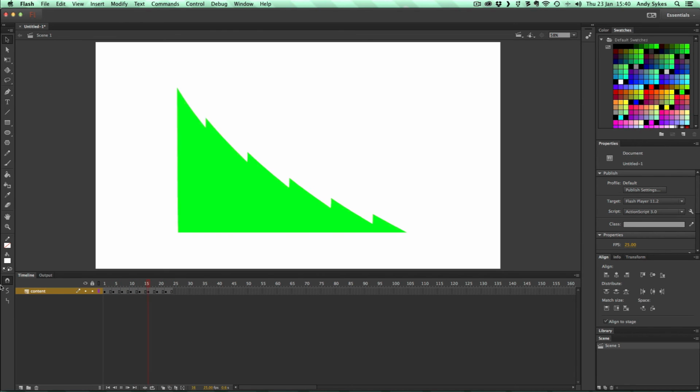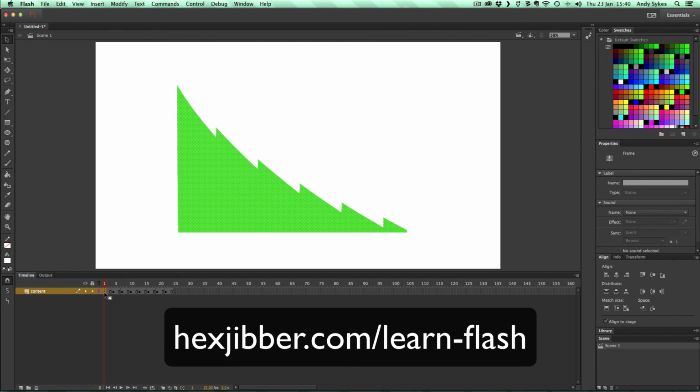So that animation's looping very nicely. You can check by pressing the loop button down here and extending the range so that you can see it looping. There we go. So now that we've got that loop, what we can do is change the color if we want. We could add some cell shading to it. If you don't know how to do cell shading in Flash, I recommend you check out my cell shading tutorial on my website, hexjibber.com.